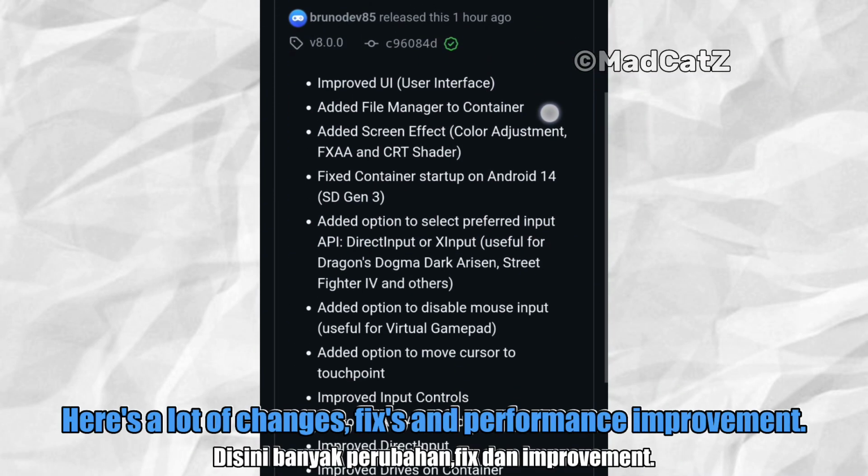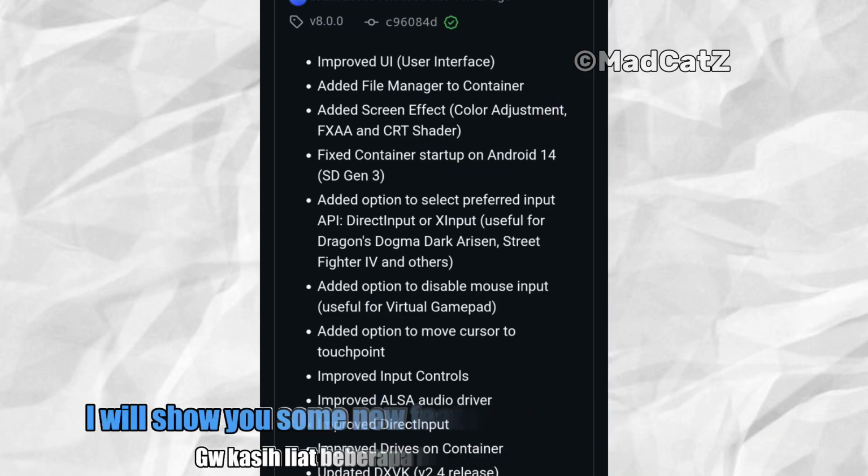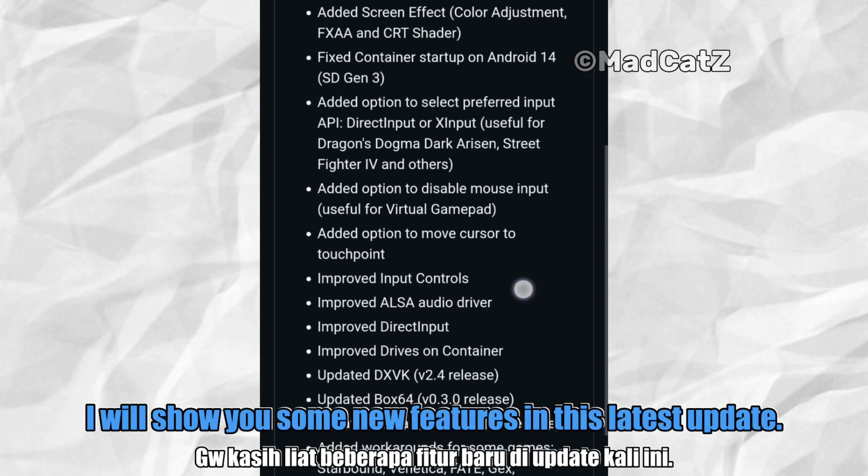Here's a lot of changes, fixes and performance improvements. I will show you some new features in this latest update.